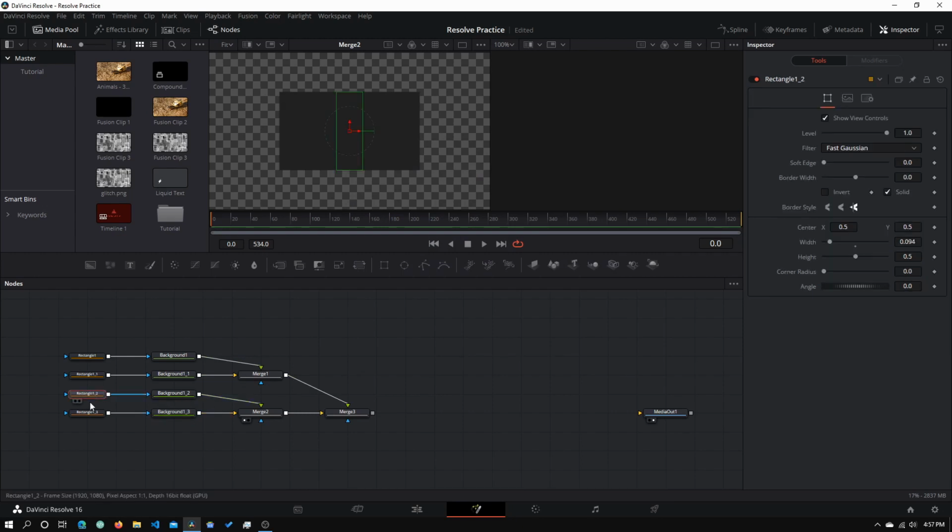So we'll go to this first rectangle, and we will move this up. So we need to tweak our Y value, move that up. And for the second rectangle, we will need to bring this Y value down a bit and shrink the height significantly.